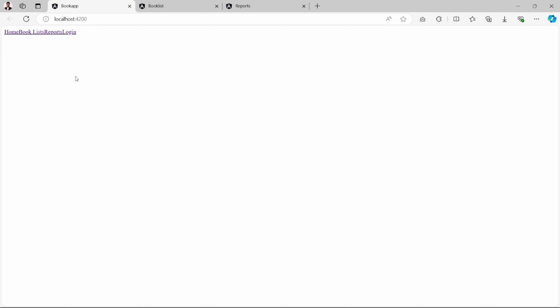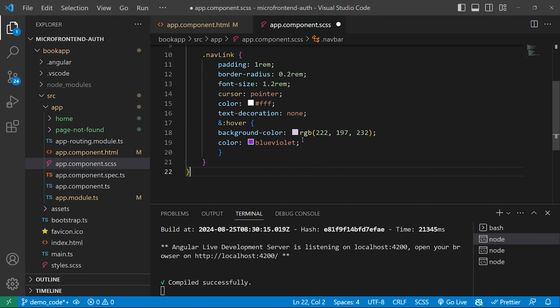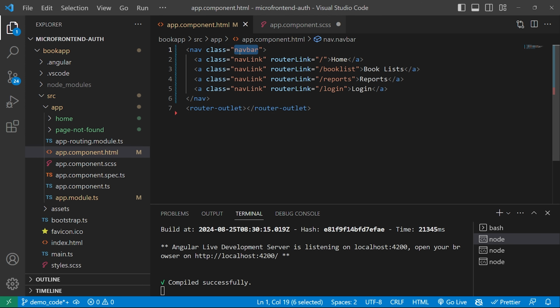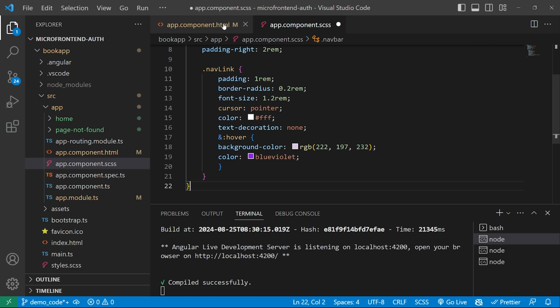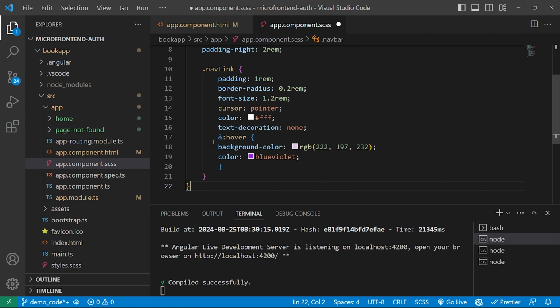Now we will work on the CSS part. I already have the CSS, so let me just paste that inside the app.component.scss file. Let's check once what is written here. We have taken the navbar class, which we have defined in the HTML file itself, to the nav tag. We have provided a width, background color and the flex display. Also we have written some CSS on the nav-link, which is inside navbar. So nav-link is the class of all anchor tags inside the nav tag. For that we have written padding, border radius, font size, cursor, color, text decoration and a hover effect.